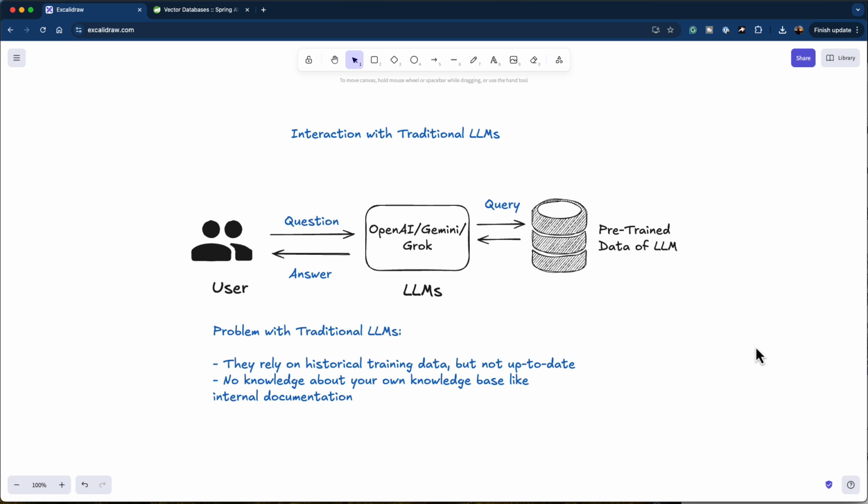So first, let's start off by understanding how the traditional LLM model is working. Here we have the user asking a question to LLMs like OpenAI, Gemini, and Grok. You can take ChatGPT as one of the examples. Whenever the user asks a question to the LLM, it looks up and queries the pre-trained data of the LLM. Usually this data is historical training data and it is not up to date with current affairs. This is one of the problems with traditional LLMs because they rely on historical training data and are not up to date with the current data.